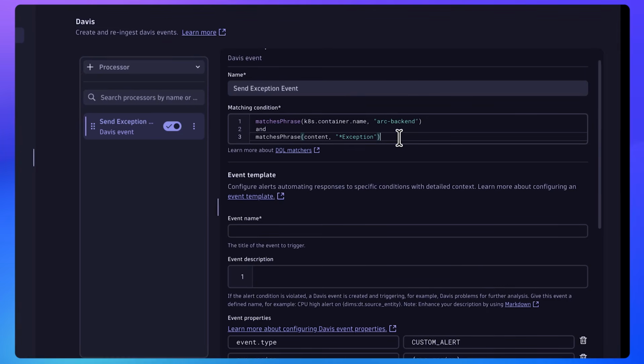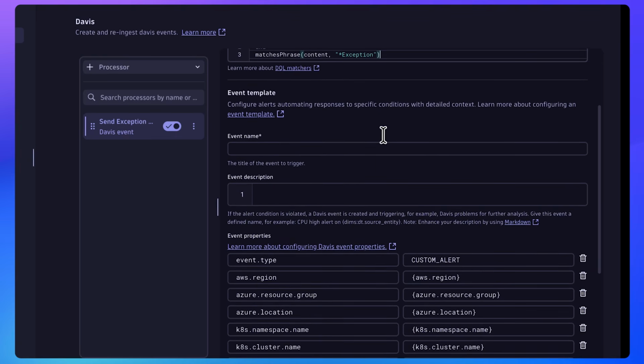We'll use matches phrase and the k8s.container.name to match our Arc Store backend container running in our Kubernetes cluster. We'll also use matches phrase and match on the content of the log and look for any string with exception in it. You may want to refine your specific use case further, maybe checking for a specific error type. This is DQL syntax that tells OpenPipeline to match exceptions in the log content that's coming from the Arc backend container in our Arc e-commerce store service.